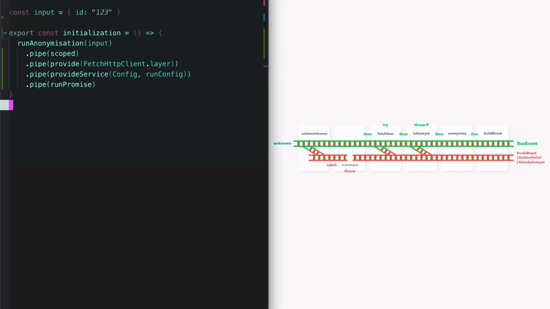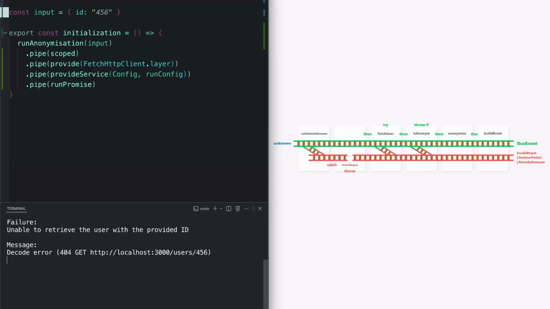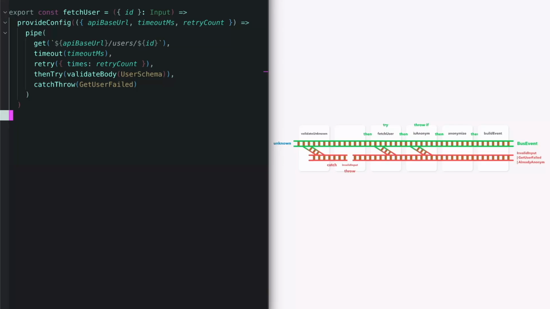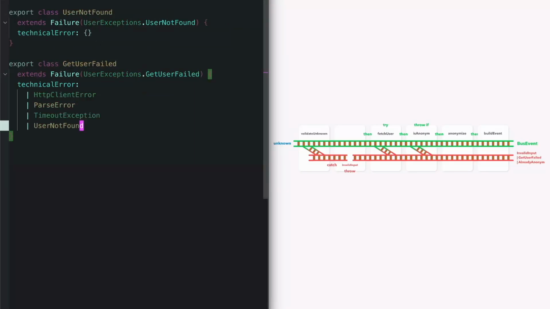And finally, let's fix an implementation error. If we change the ID to one that doesn't exist and run the code, we get a parsing error. The program tries to process an empty HTTP response. A not found error would be better. In other words, when the call succeeds but finds nothing, we want to throw a specific error. In code, this means adding then throw if status not found, user not found. This error also needs to be documented in the same place.